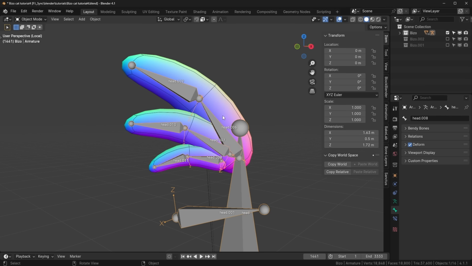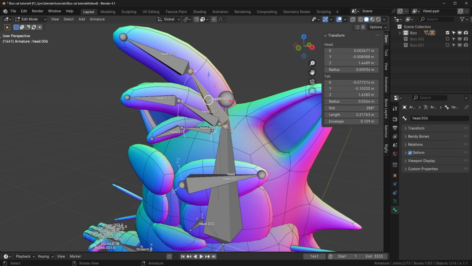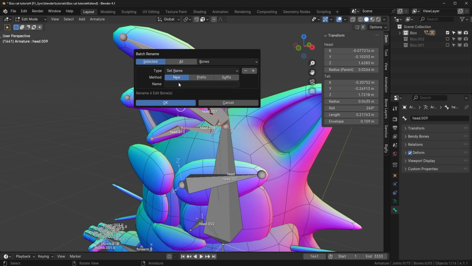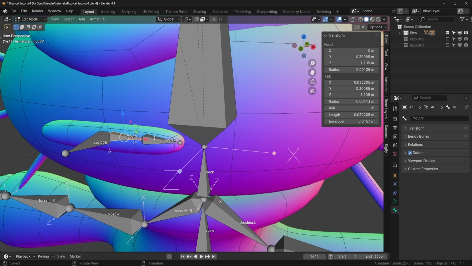Now we can go back into object mode, press Alt H again to unhide everything. So with all of these pieces selected, I can press Control F2, make sure this is set to bones. We want to set the name and we want to give them new names, and I'll just call them hair. This is going to be eyebrow, eye, mouth 1, mouth 2, and this one I'll call control mouth.